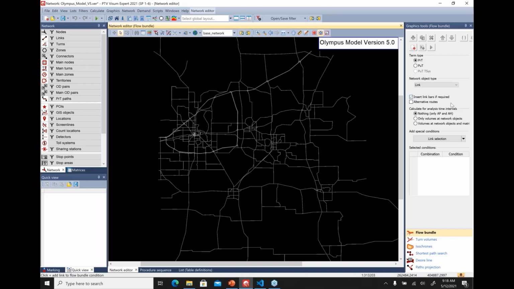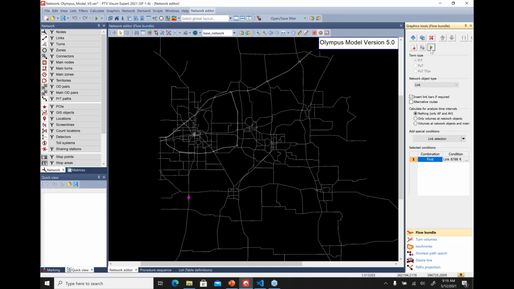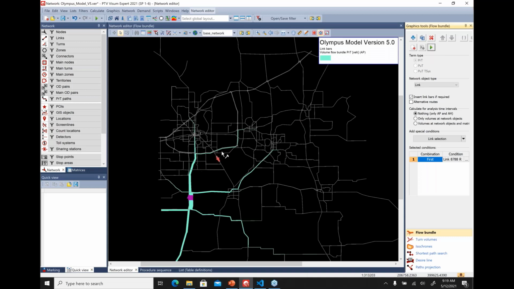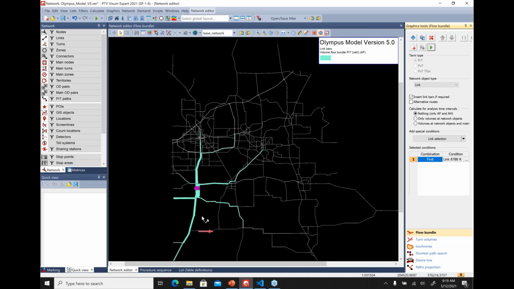So let's say I want to now select a certain link and do a select link calculation. So I can do this link and then run this select link calculation. So this auto generates a link bar for me, which shows you the flows for the select link.